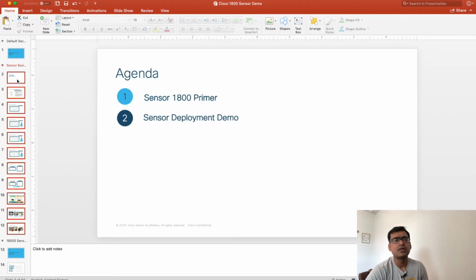So let's see what is the agenda for today. The agenda is pretty simple. I'm going to give you a quick primer for 1800 sensors, and then we are going to deploy an 1800 sensor in one of our SDA branches. My assumption is you have a fair understanding of Cisco DNA Center and its software defined access. I have a branch configured here as my software defined access branch. In that branch, we have a wired user and a wireless user, and now we are going to deploy a wireless sensor so that we can run various test cases and compare the experience with the end user experience.